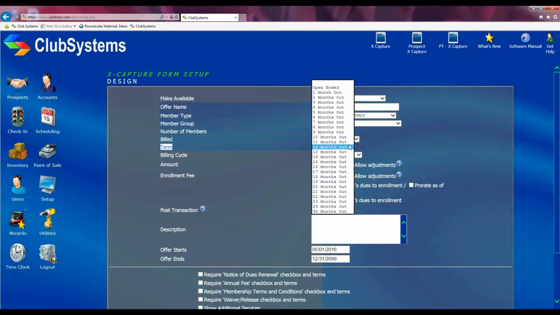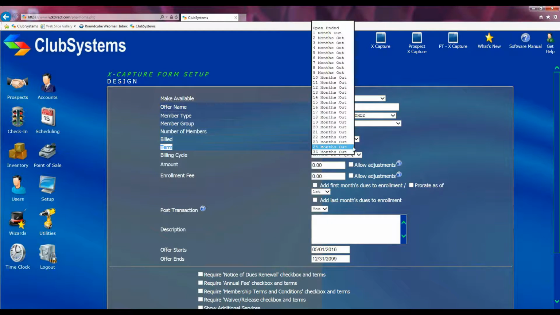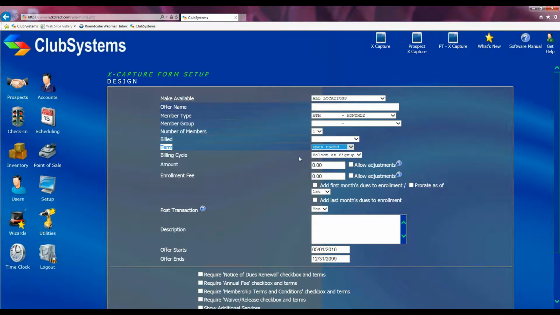Term is how long the membership will be for, whether it's a 12-month membership, 24-month membership, or maybe it's simply open-ended, meaning that it's more of a month-to-month membership. You would make the selection here that ties into this membership option. Next, we can put them on a billing cycle. Putting them on a billing cycle is simply notating when the member is going to be billed during one of your billing cycles.